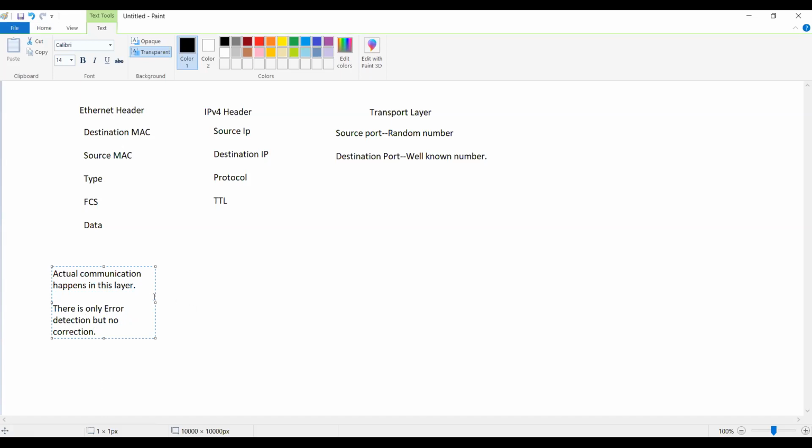Correct? Only it can detect if an error is there. If an error is there, what will it do? It'll drop or discard the frame. Correct? But in case of the transport layer, if an error is there, retransmission happens. So in case of the transport layer, error detection and correction both happen. Sorry, in case of TCP, you can say. Yeah, TCP.